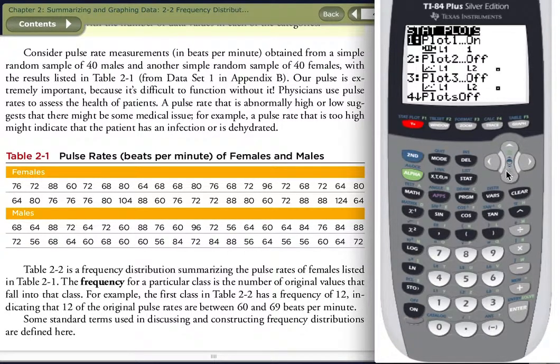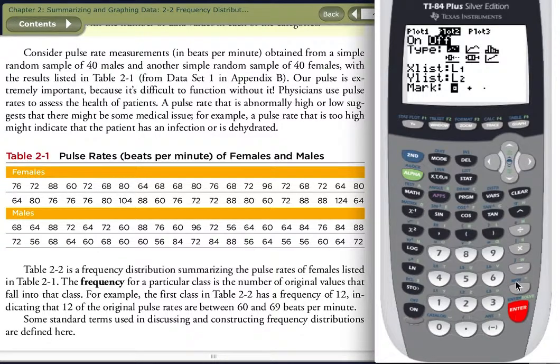Now I'm going to arrow down and select stat plot 2. Make sure I turn stat plot 2 on. Then arrow down to type and arrow across until I get to the second image on the second row, and then select that box plot. The second box plot is going to be a box plot of the male pulse rates. So I need the X list to be L2. I'll press second and then 2 for L2.